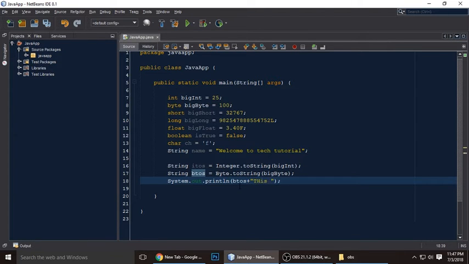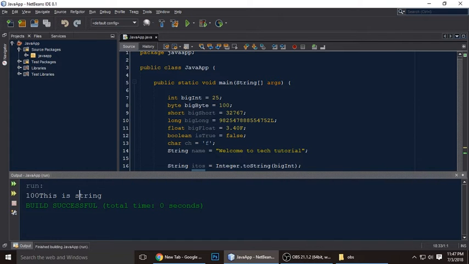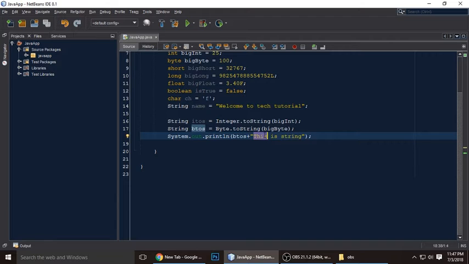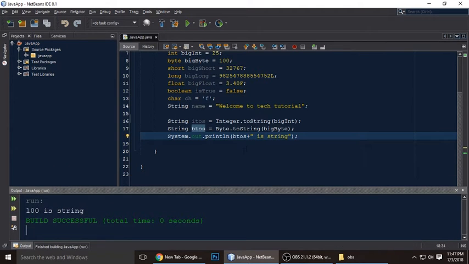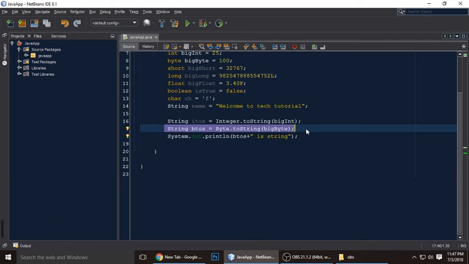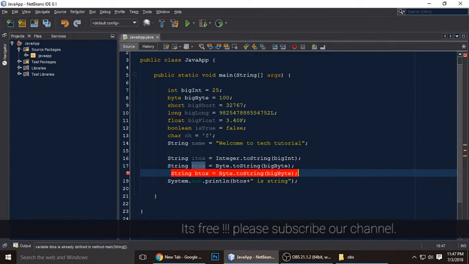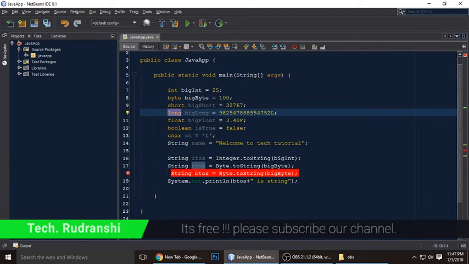So the plus sign is called the concatenation operator, right? It will connect your variable and a string. So we add a plus sign and 100, let's remove these, and 100 is a string now, right? So it's pretty simple to convert any data type to any other data type.